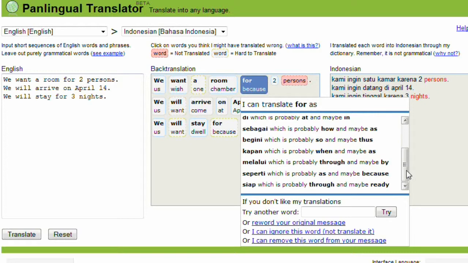In general, words like for, which only serve a grammatical purpose, are hard to translate word for word into various languages, so it's usually better to avoid them. Panlingual Translator highlights words it thinks might be problematic in yellow. If you liked one of the translations, you can click on it to fix your translation output. Since none of the translations communicate our meaning in this case, we can try another word, reword the original message, pass the word through without translating it, or remove it from our message.